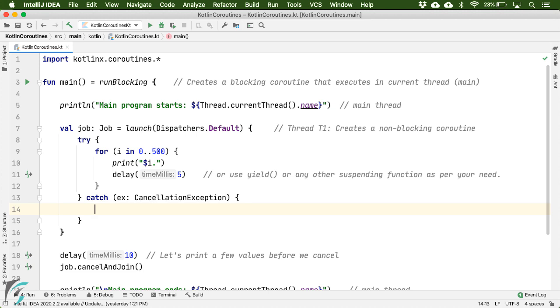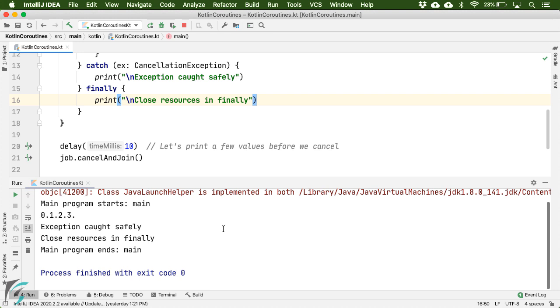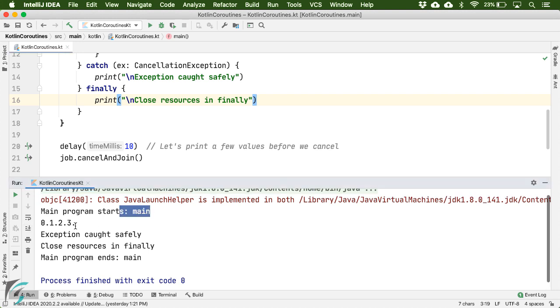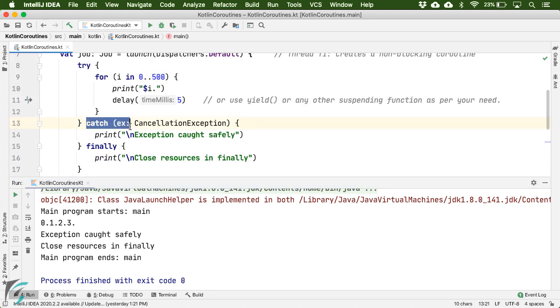And within the catch block, you can write your code. Great. And just like any other try catch, you can also add a finally block and print something like this. If you run the program now, then our program started and we printed some values, and when we cancel our coroutine, then an exception is thrown, which is caught within this catch block. So we print this statement and then closed resources in the finally block.